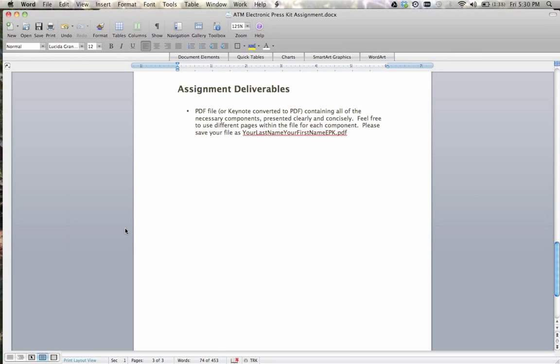The way that you're going to deliver this: just have a PDF file. Either it can be a PDF file or a Keynote converted to PDF, just containing all the components listed above. Be sure that you present those clearly and concisely. You can present them however you'd like, but just make sure that it is clear and concise.